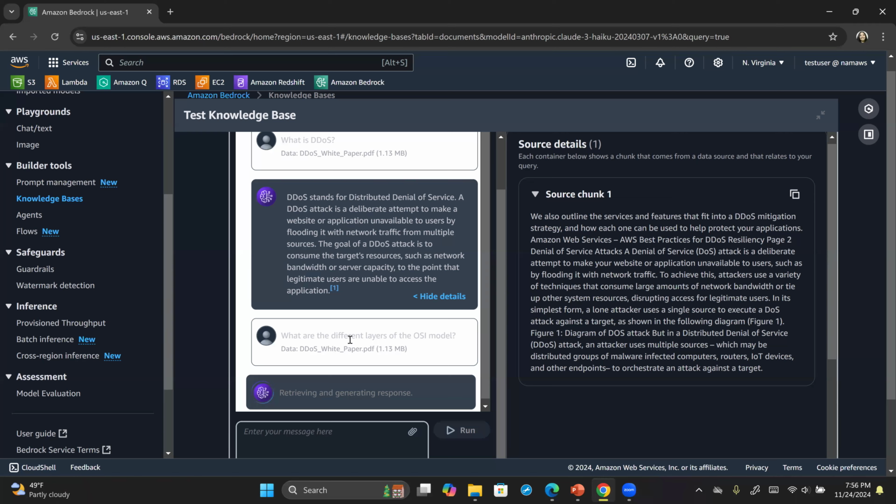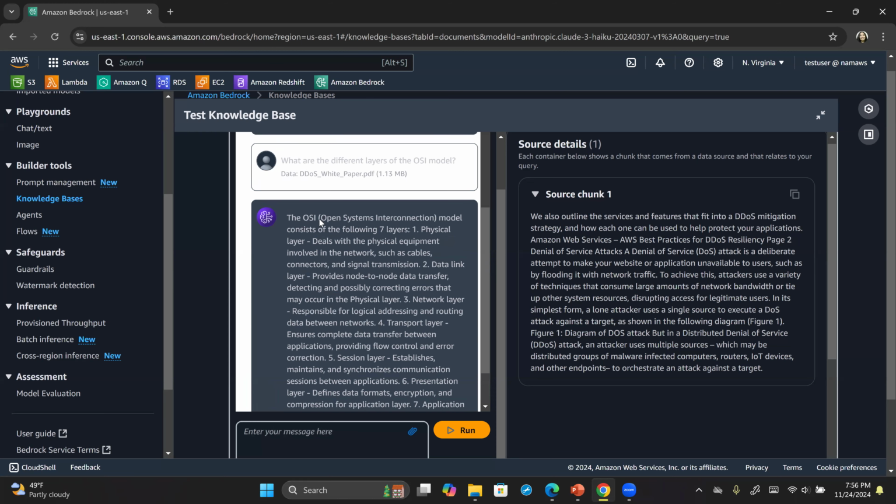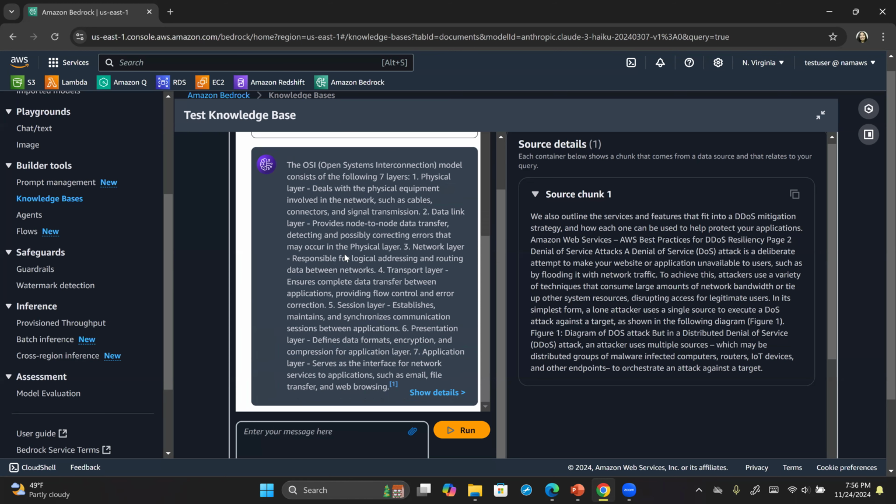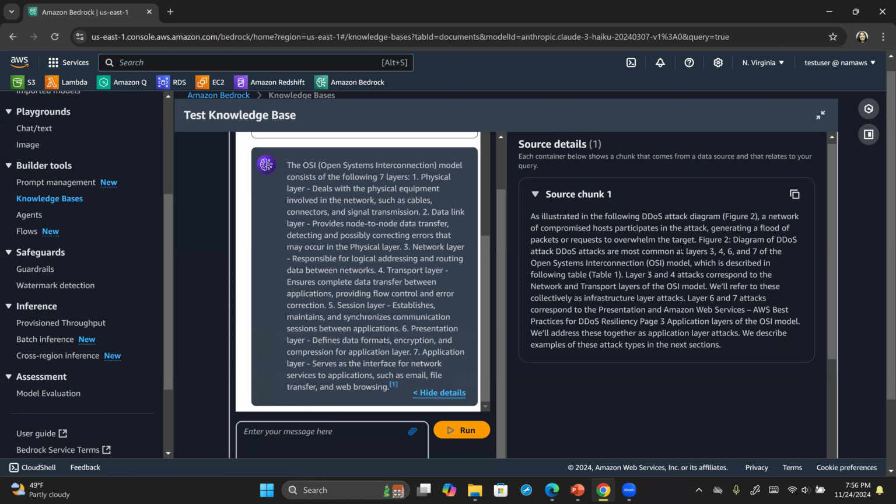So it's still working. The Open Systems Interconnection model has 7 layers, that is right. It's basically listing all the layers, right from the physical layer to the application layer. If I click on show details, it's talking about figure 2. It's also talking about table 1, as you can see over here, table 1.